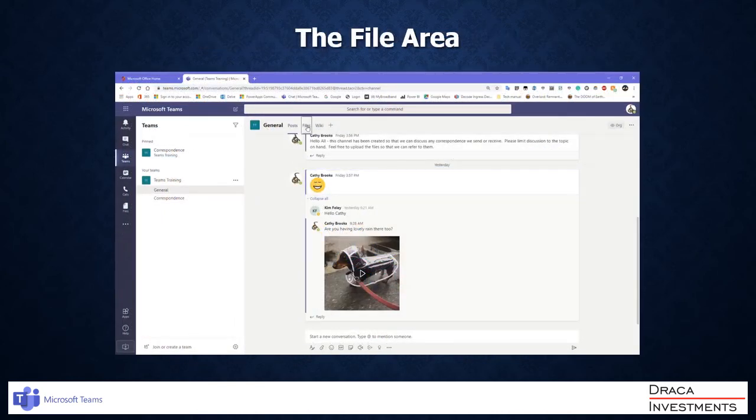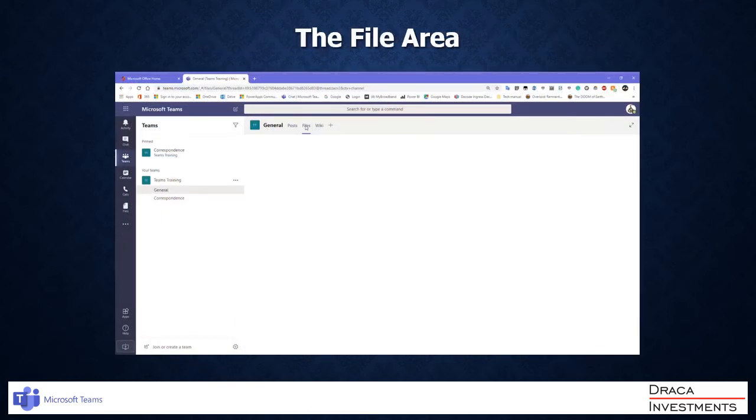Files can be accessed at the top of the screen. These are known as tabs. The New button allows you to create content in the channel. Uploads allows you to import files and folders. These already exist.